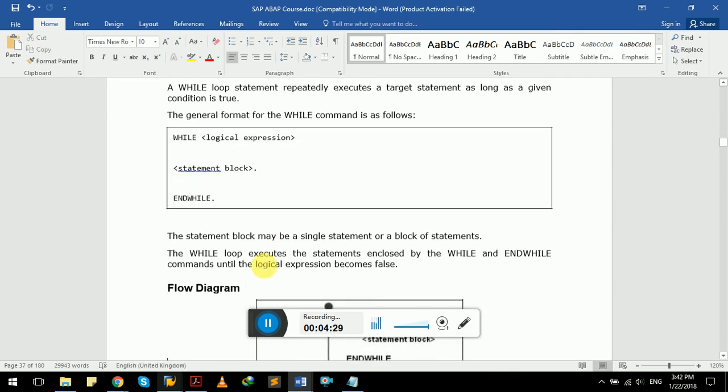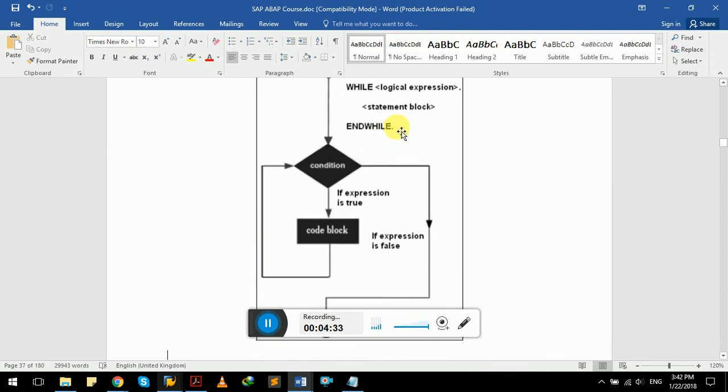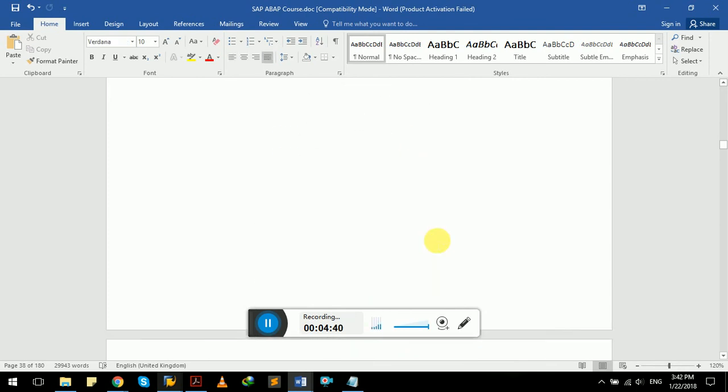Let's see the flow diagram. While, logical expression, statement block, and while the condition is true, it will continue. If the expression is false, it will just end.